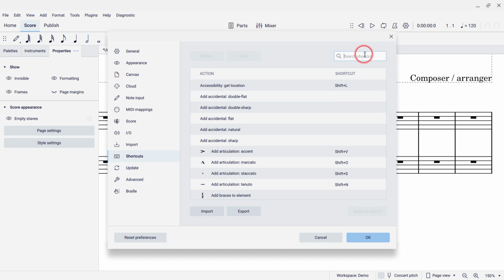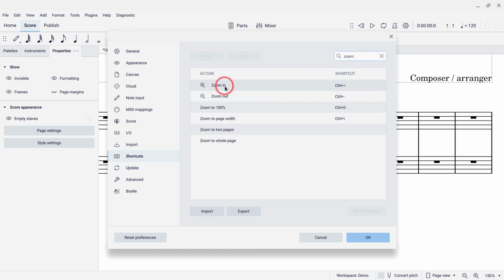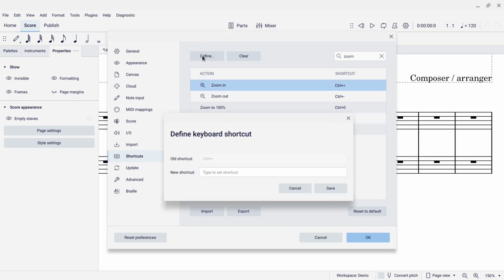And into the search box, let's type zoom. So you can see zoom in is one of the shortcuts listed there. So if neither plus nor equal is working well for you, then what you can do is select that and then say define and type something else. If that doesn't work on its own, maybe Alt plus or Alt equals or whatever is going to work for you better. You just get to try some things. If you try something like Shift plus, that's already taken, right? Plus is for adding a sharp, and so MuseScore will let you know that that's not available. So that's how you can customize that zoom in shortcut if it's not working.